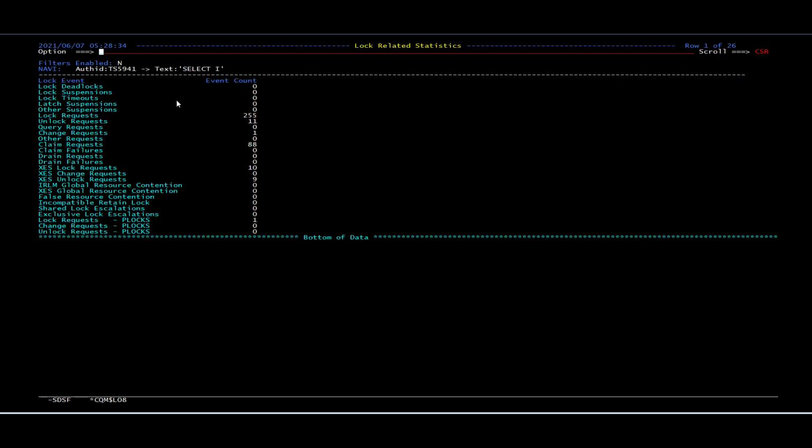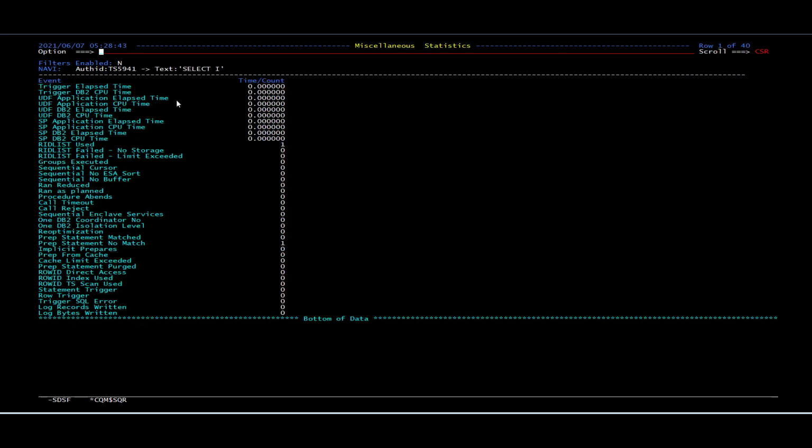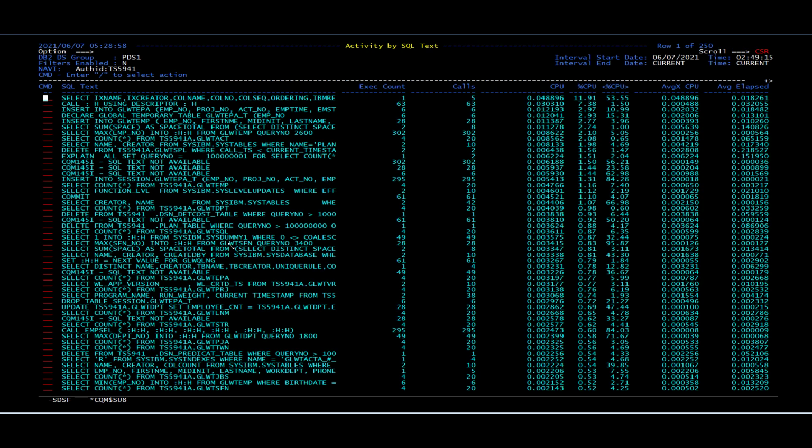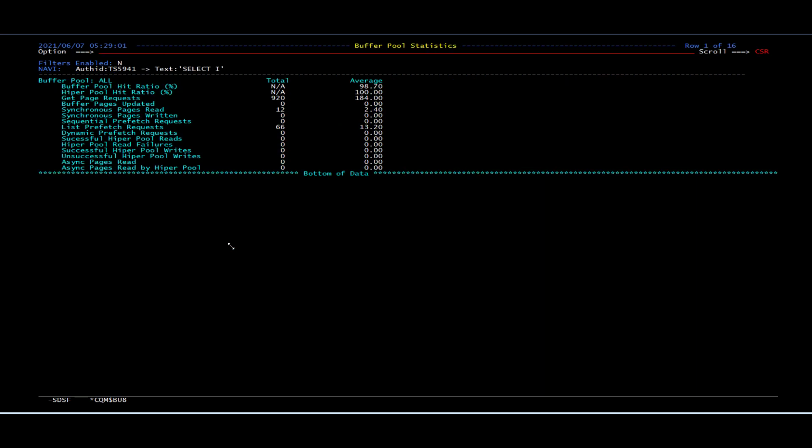L will show you log statistics, so log request, claim requests, also XES logs requests, and so on. There's miscellaneous statistics related to trigger execution, user-defined functions, stored procedures. Also here some information for dynamic statements about prepares and implicit prepares. And there's also buffer pool statistics available, so you can see the buffer pool hit ratio for this specific statement.